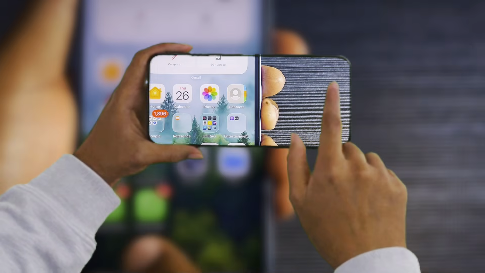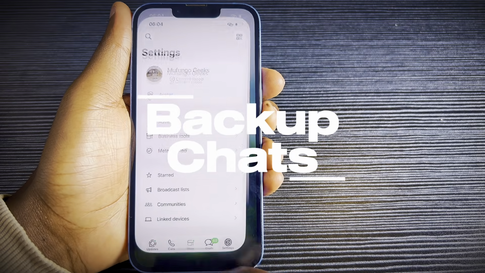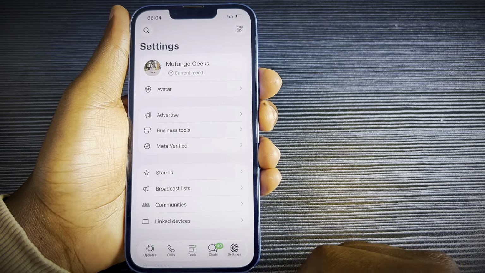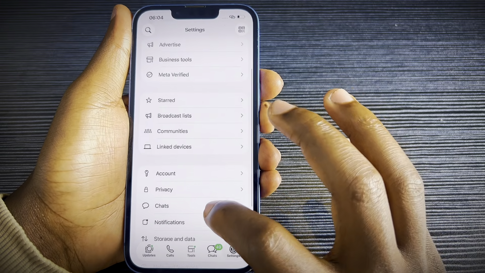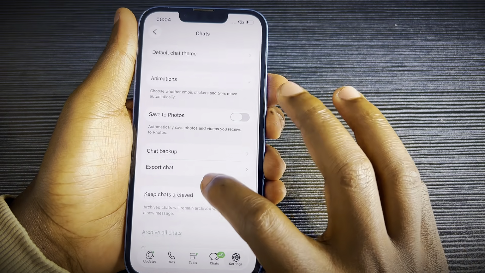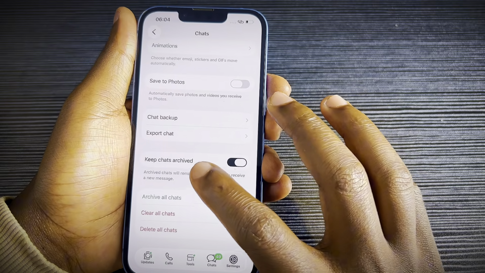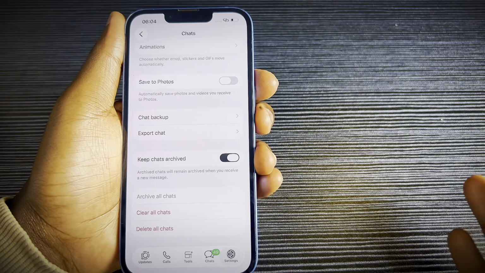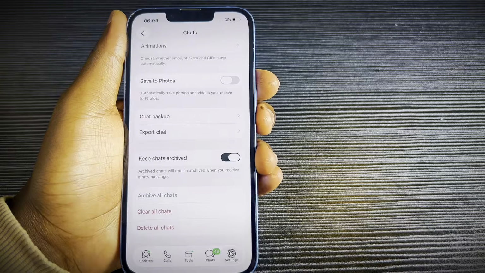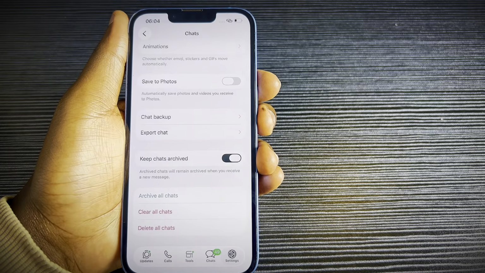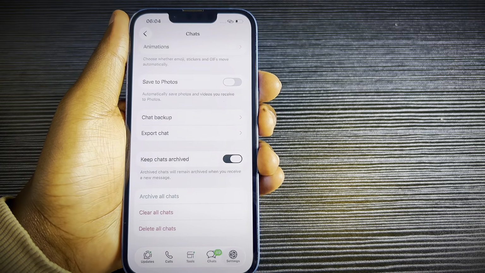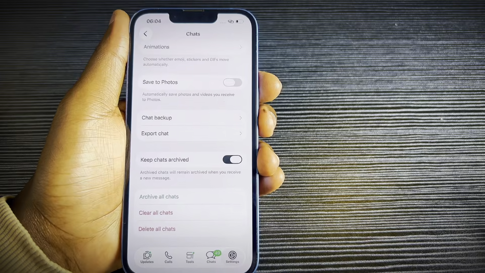Now, if you're using WhatsApp Business, one thing you see is if you go under settings like this, then you search for chats, there will be no option here, transfer chats history. So WhatsApp Business does not support that native method. That's one thing you have to understand. So if you're using WhatsApp Business, you have to look for a workaround.